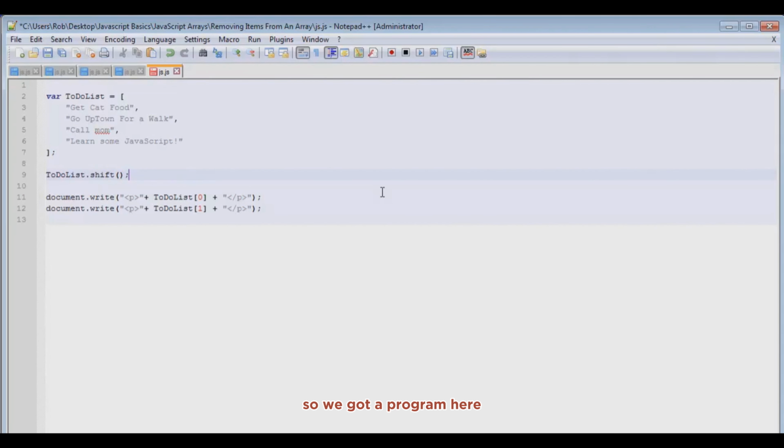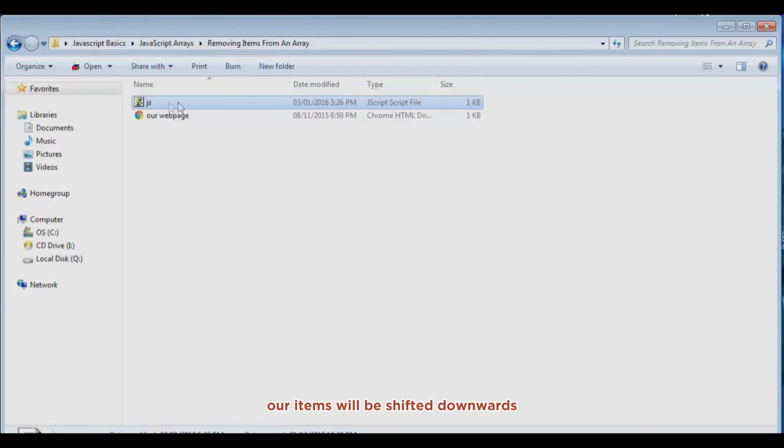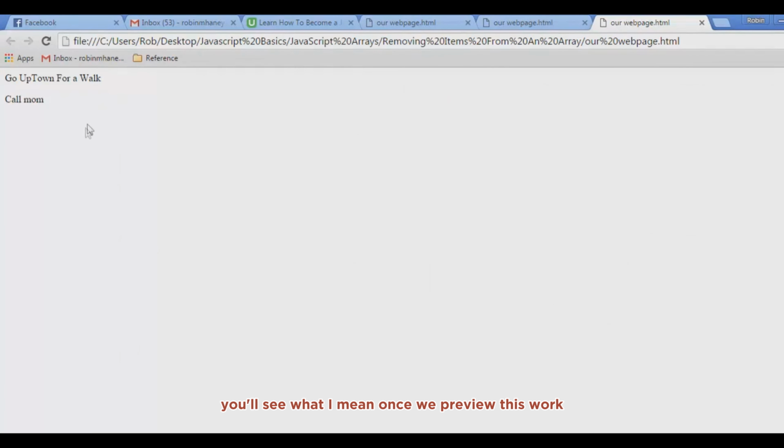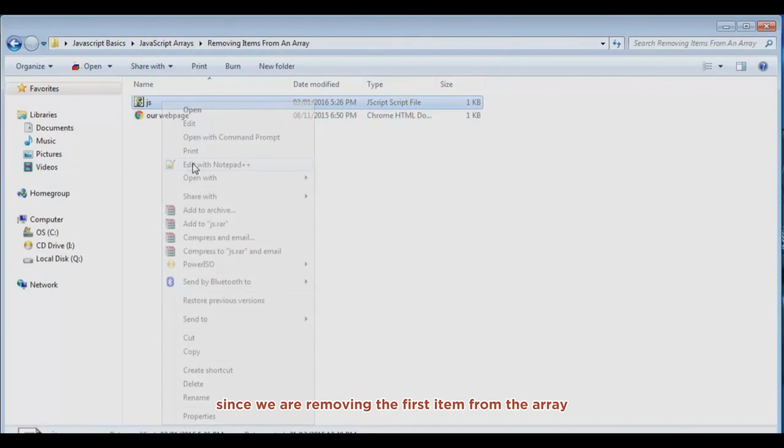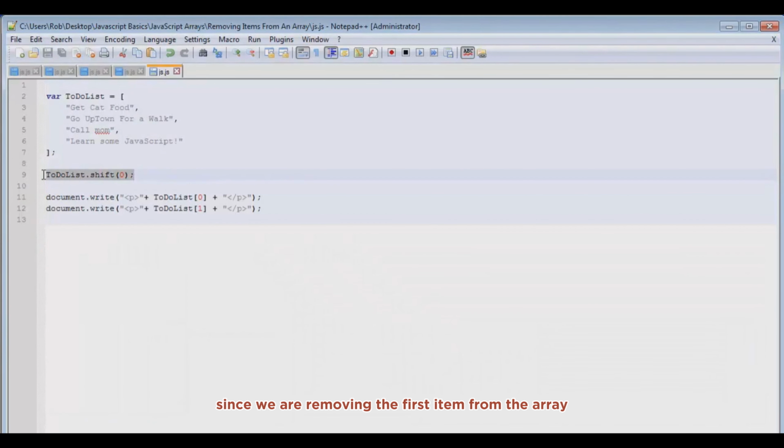So we got our program here, and I'm going to start off with the shift method. In this bracket here, I'm going to add the actual array item that I want to remove from an array. So if I add in 0 here, it's actually going to remove the first item of an array and get rid of it. So all of a sudden, our items will be shifted downwards. And you'll see what I mean once we preview this work. We can now see that the second item has turned into the first item since we are removing the first item from the array.